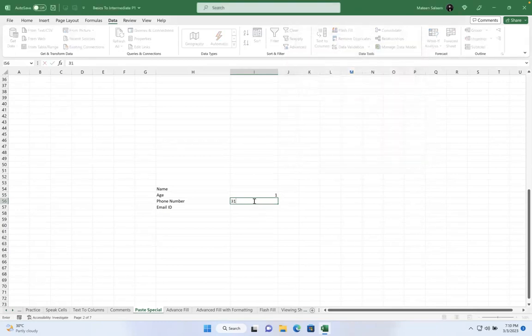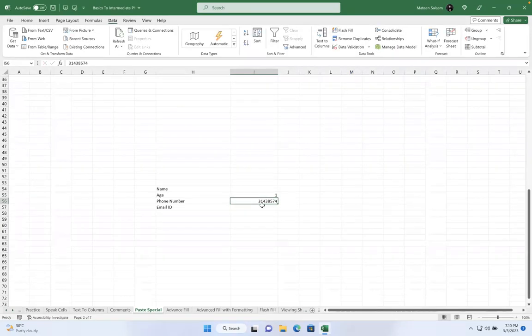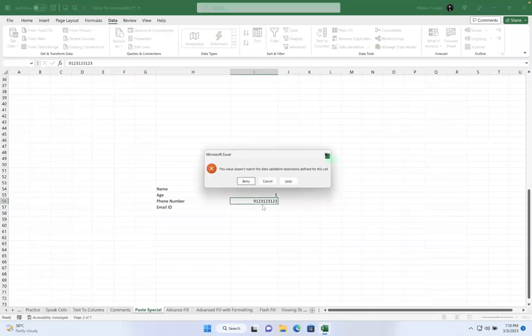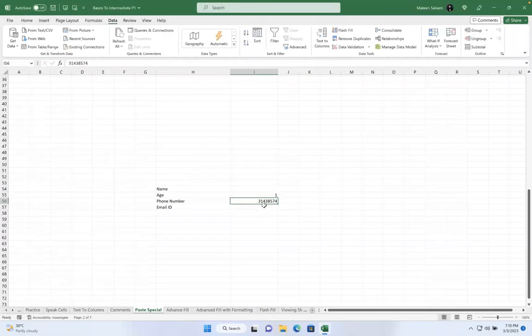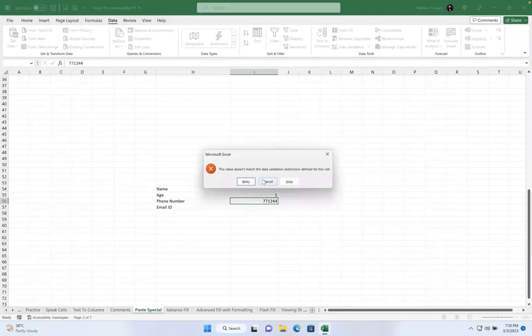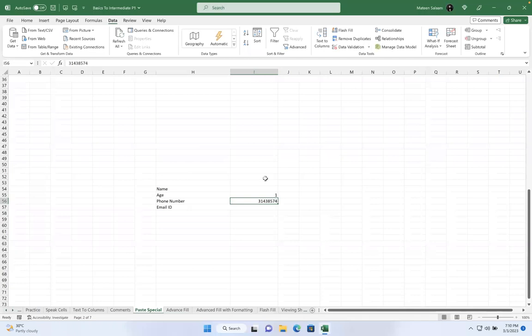Okay. So now if I add my number, 3, 8, 5, 7, 4, it works. But if I try to add any other number, it's not accepted. If I write any 6-digit number, it will only allow me 8-digit numbers. So only 8-digit numbers can be entered here, and that's how it will be. So that's about this. Then we have email ID.